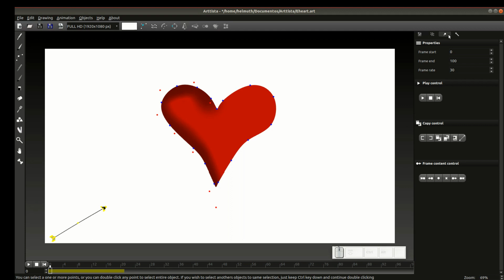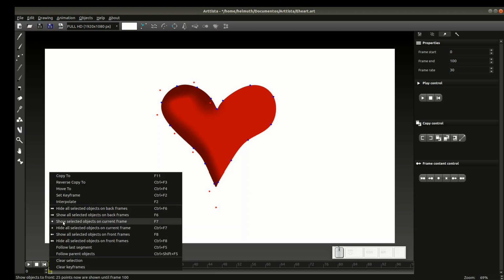For this, we can go here in this panel, in the animation panel, press this button, right? Or I can press F8 on the keyboard, right? So click here, and you can see that the green area is just here. So I will make this arrow hit the heart. And for this, we're gonna use interpolation. So I create a keyframe here. Set keyframe, or we can press Ctrl F2.